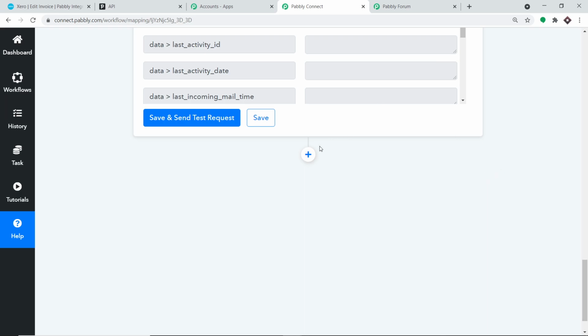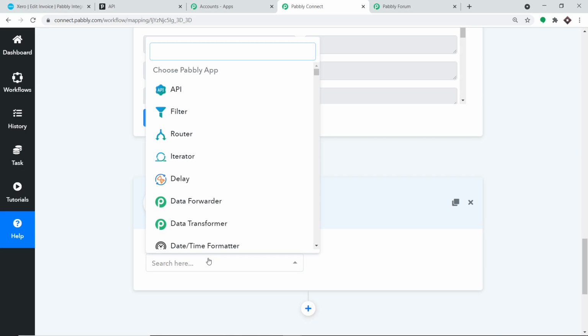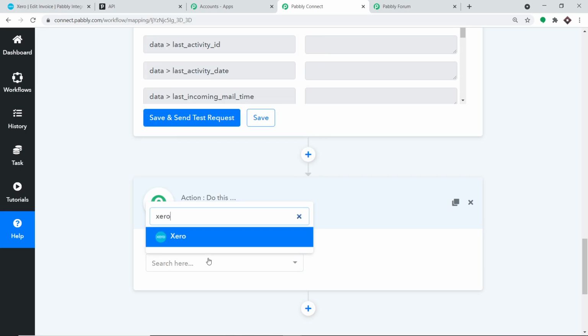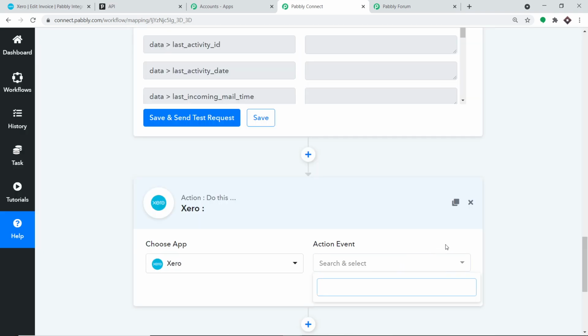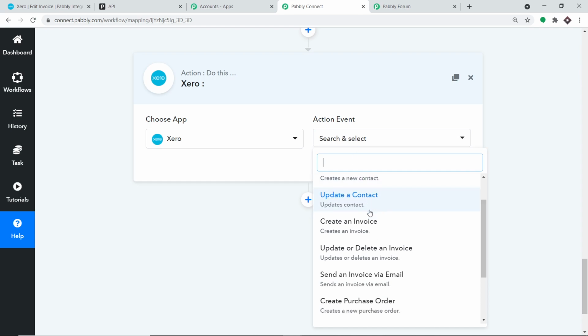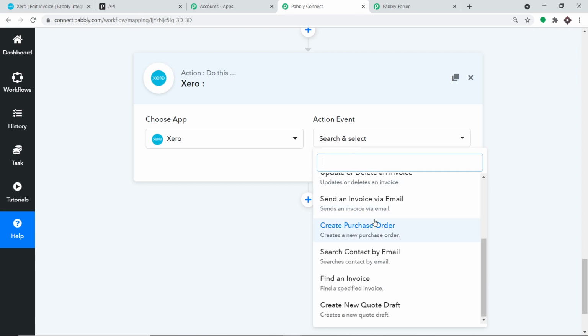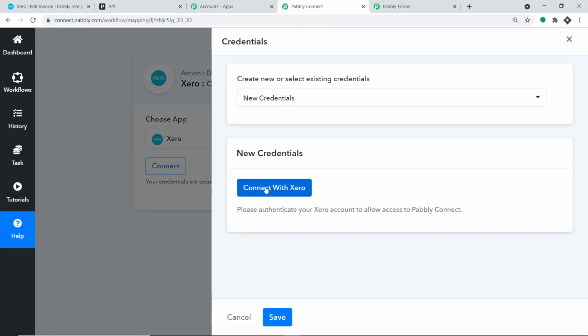To do that, we are going to introduce one more action window. Now in the choose app, how about we make it Xero? Xero it is. Now in the action event, how about we make it create an invoice? So let me select the action event. Let me click on create an invoice. Yeah, this one. Let me click on connect. In the new credentials, click on connect with Xero.